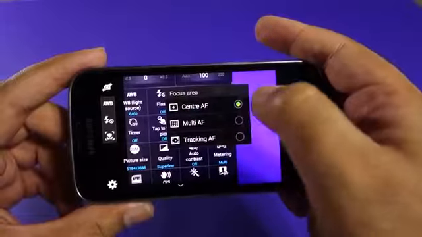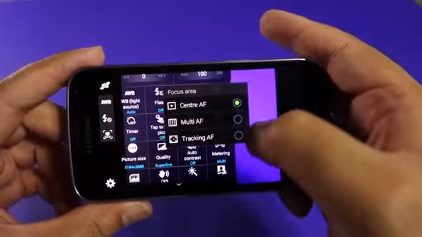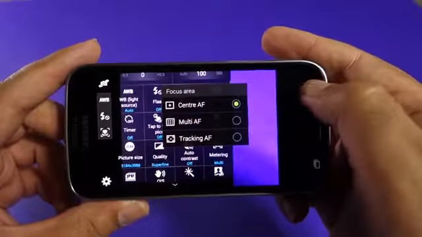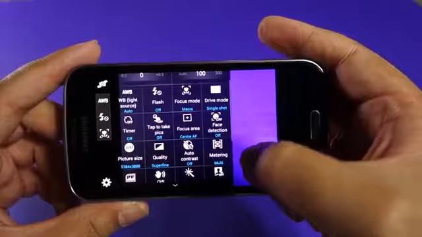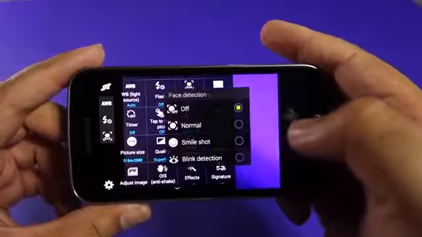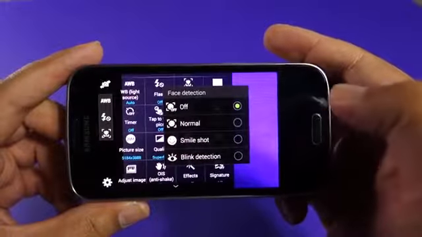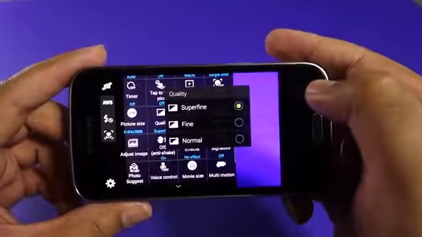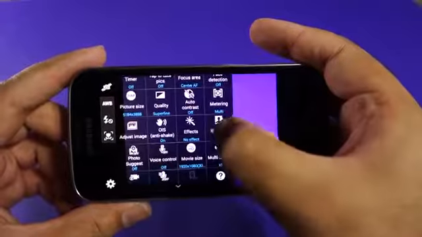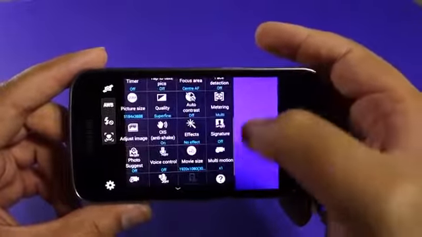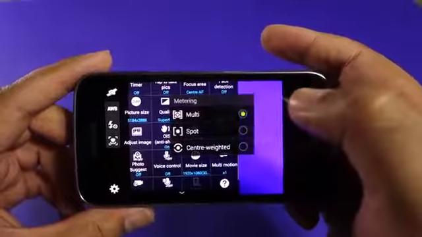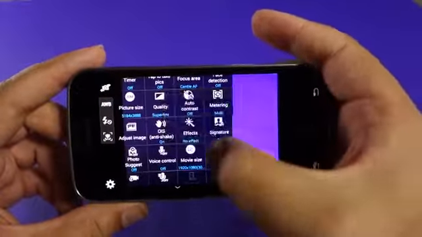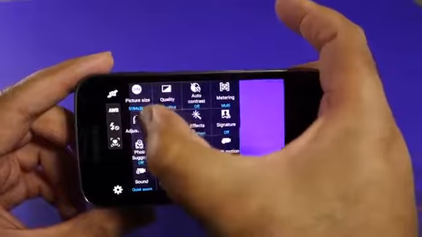And also you have the focus area selection from center to multi-focus or tracking autofocus. Tracking autofocus will help you to take photos of the moving object. And also you have the face detection on, off, normal, and smile shot as well, or the blink shot. You have the quality selection as well, and also you have the auto contrast on and off. I like it off. You have a metering option also from multi to spot and center weighted. These are very nice and important options.